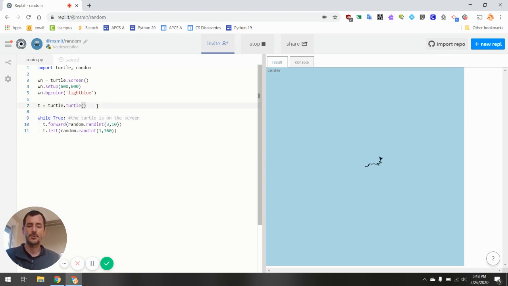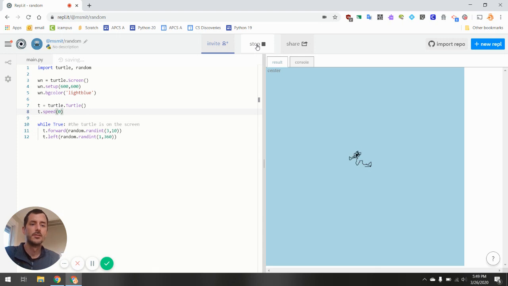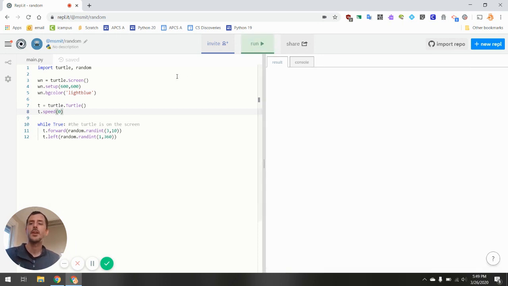So let's do this first. Let's say t.speed 0. We'll stop this and run it again, see how that's doing. Much better. Is it as fast as I would like? Maybe not. It kind of takes a long time for it to move when it can go backwards. Let's speed it up even more.